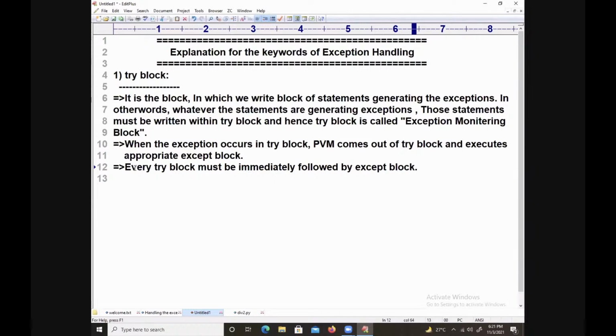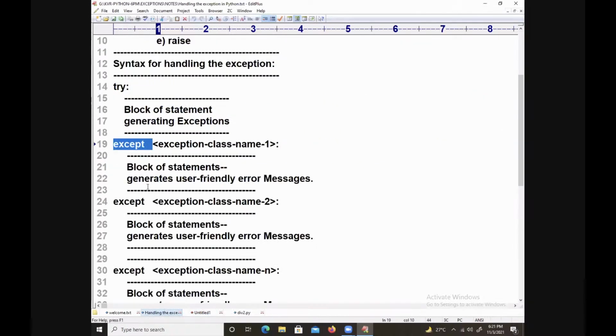Are you able to follow me? Everybody must confirm it. Syntactically, that is what we wrote. And the next part I am writing. Every try block must contain, what is the minimum requirement? Every try block must contain at least one except block. My dear students, am I correct? Every try block must contain at least one except block.